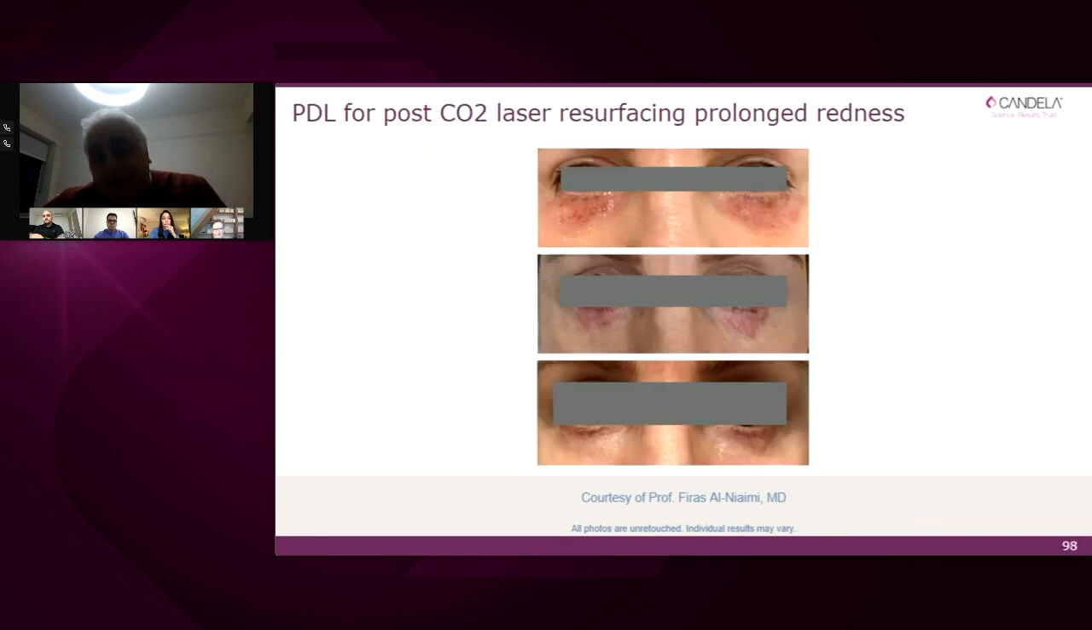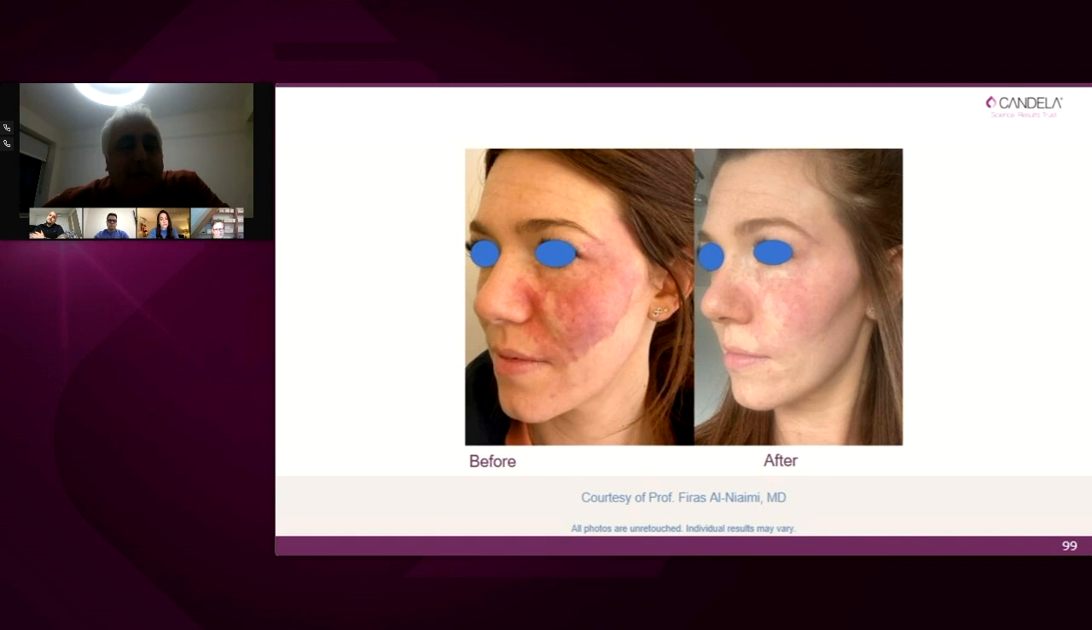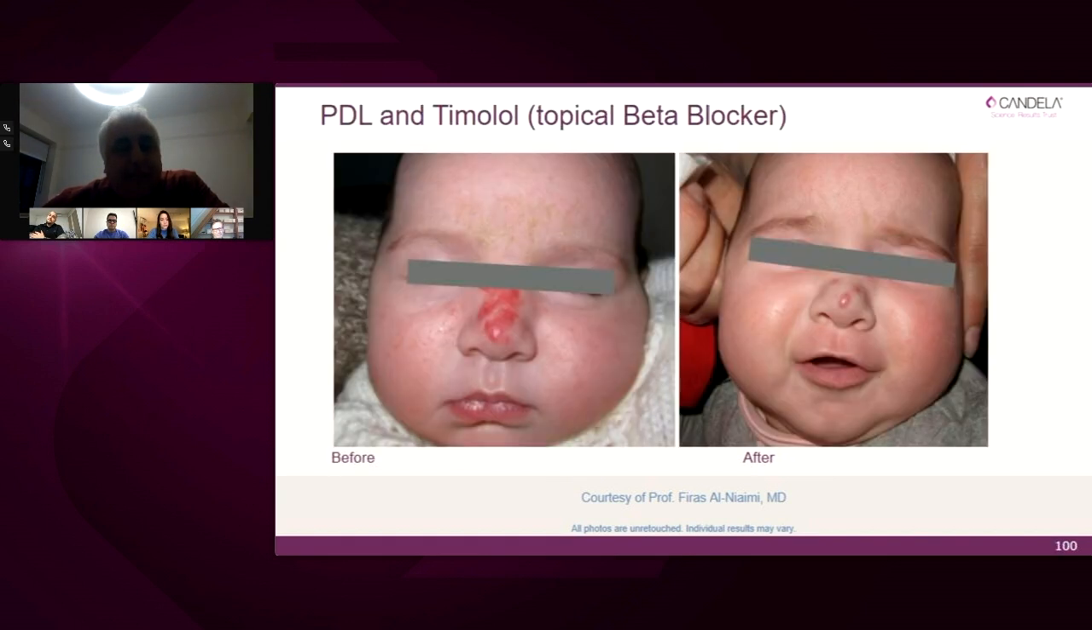This is a patient who was referred to me who had CO2 resurfacing and had persistent erythema for months after the CO2 resurfacing, and you can see nice resolution of post-procedural erythema with the V-beam Perfecta. Port wine stains respond very nicely. And this is in the area of small localized superficial hemangiomas when they are not a candidate for systemic propranolol beta blockers.